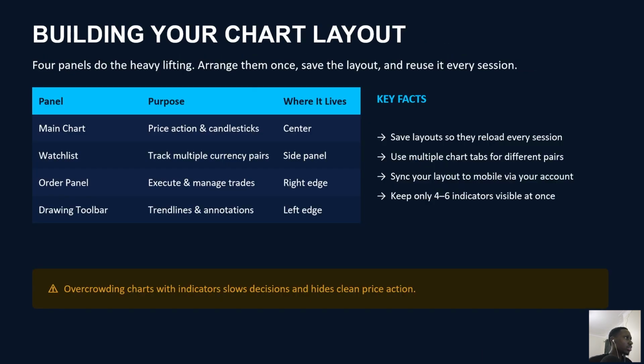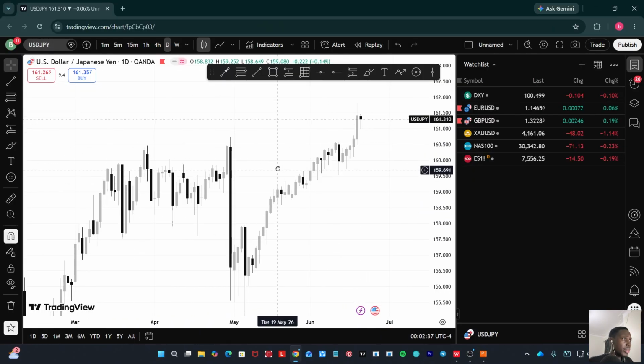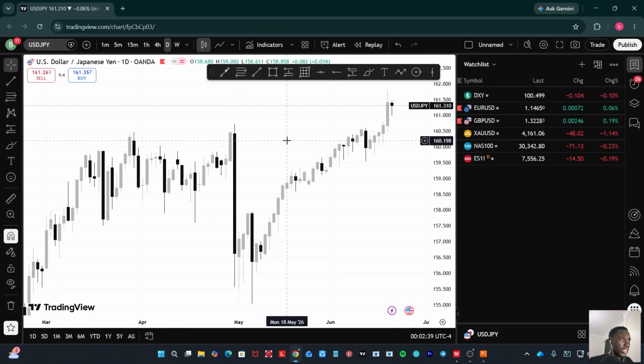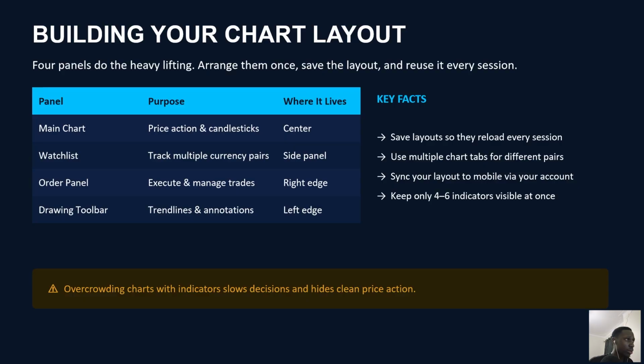Building your chart layout. The 4 panels do the heavy lifting. Arrange them once, save the layout, and reuse it every session. Main chart, price action and candlesticks, center. So like I've been showing you before, it's very, very important to have a chart layout whereby you can have data to help you. The main chart shows you the candlesticks and everything, and also price action. It's in the center of the screen.